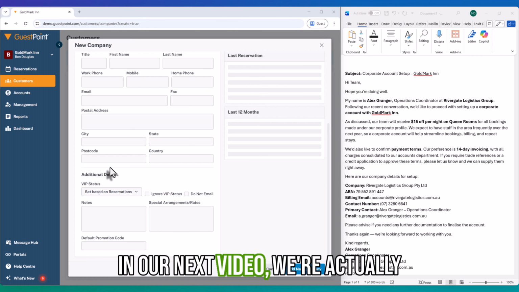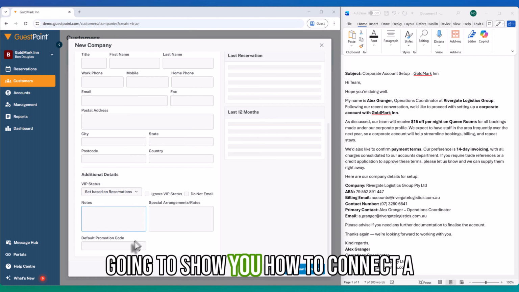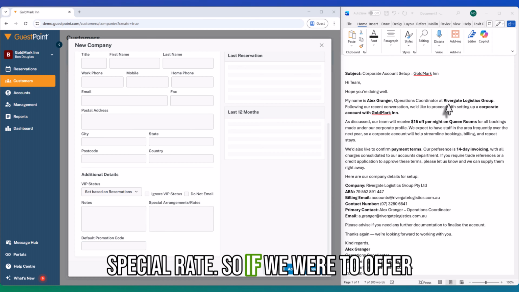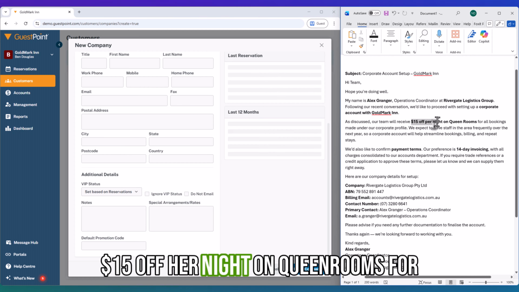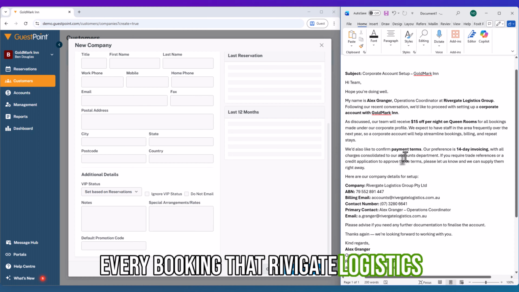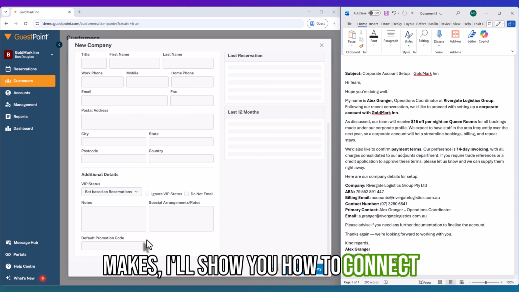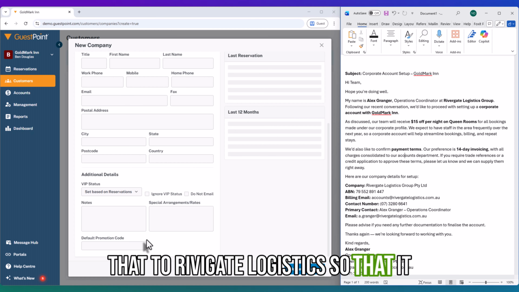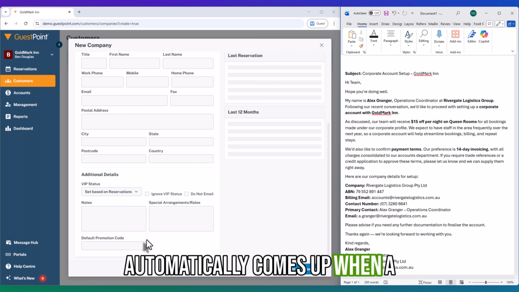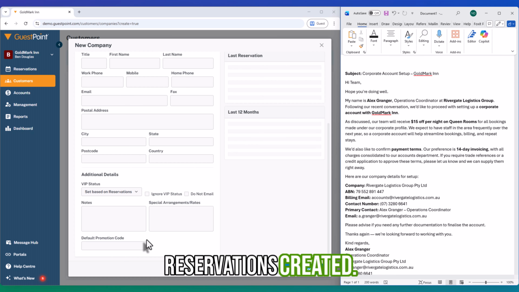In our next video, we're actually going to show you how to connect a special rate. So if we were to offer $15 off per night on Queen Rooms for every booking that Rivergate Logistics makes, I'll show you how to connect that to Rivergate Logistics so that it automatically comes up when a reservation's created.